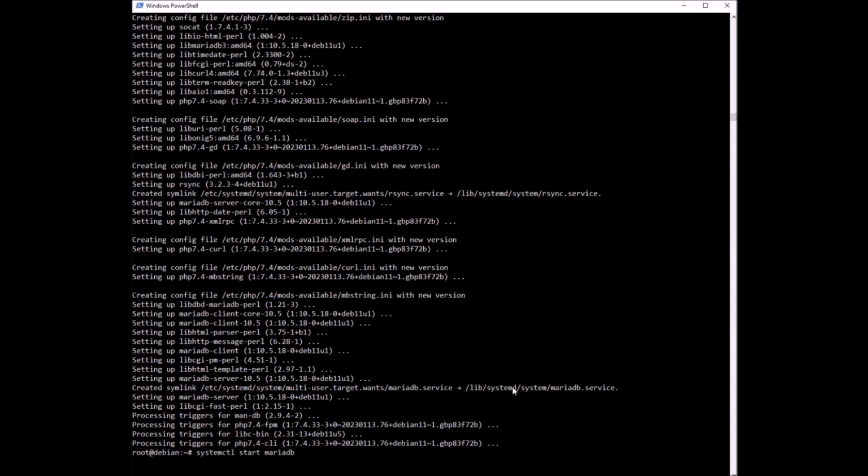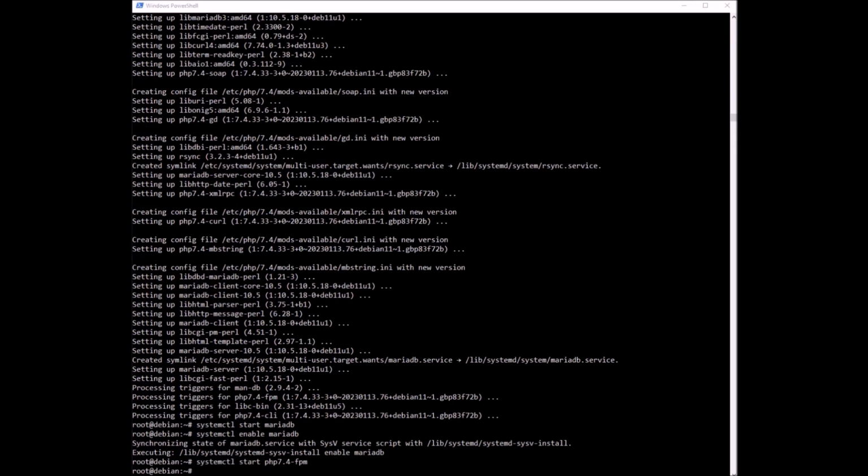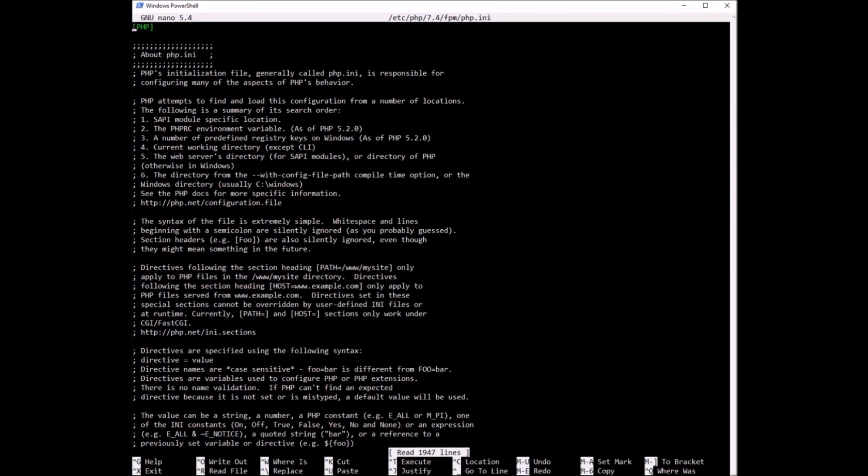So now we're gonna start MariaDB. I'm gonna enable MariaDB. And of course we're gonna start PHP-FPM. I'm gonna enable it as well. And now we're gonna use Nano. You can use Vim or whatever you like. And we're gonna go to the php.ini file. We're gonna change some stuff.